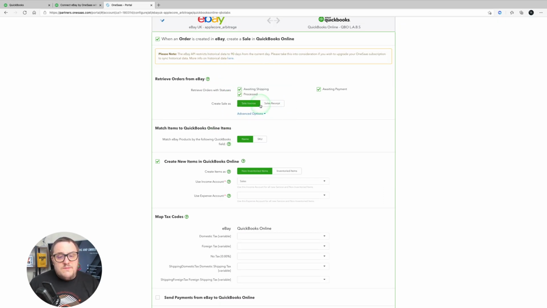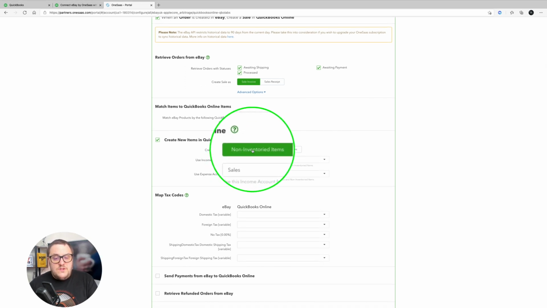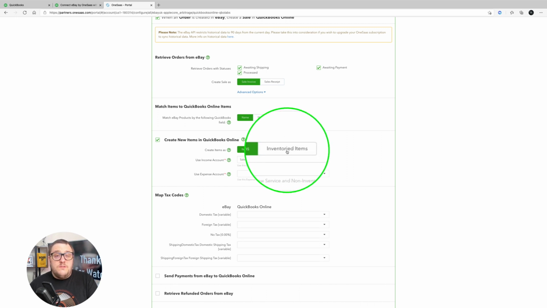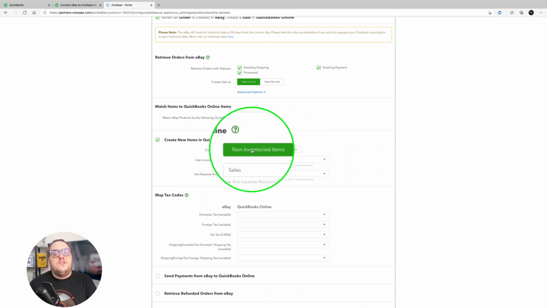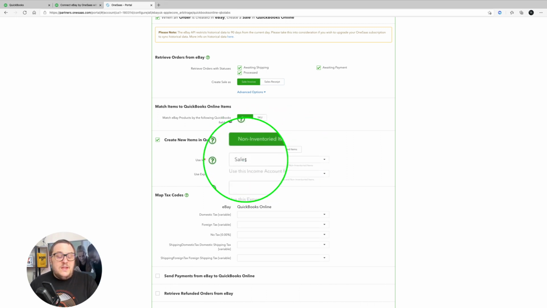So do I want it as a sales invoice or sales receipt? And do I want to keep it as a name and create a brand new product and service, or do I want to keep it as a SKU? I can then decide if I want to create items as non-inventory items or inventory. So if you want to do stock management, I'm going to put non-inventory for now. And I want my income account to go to sales.